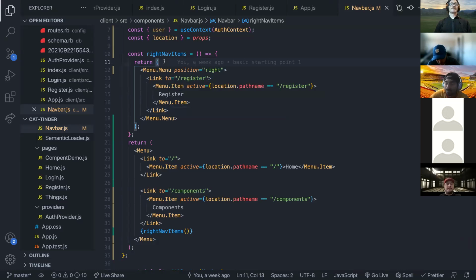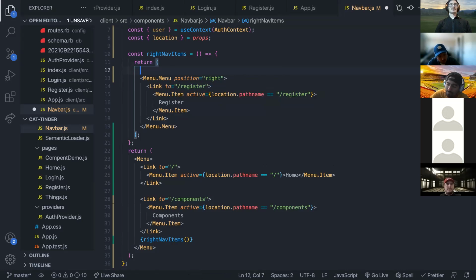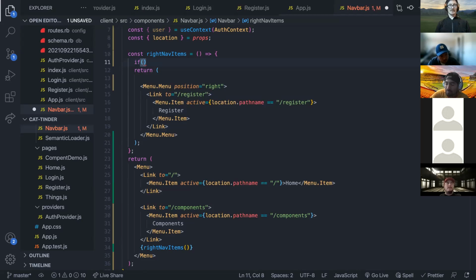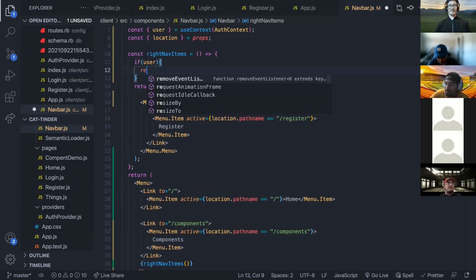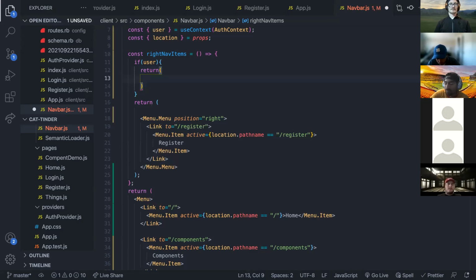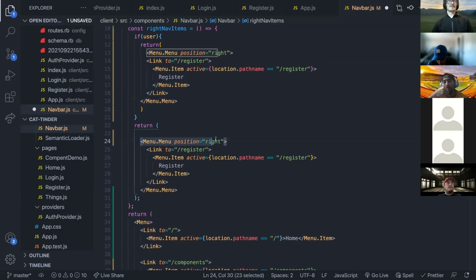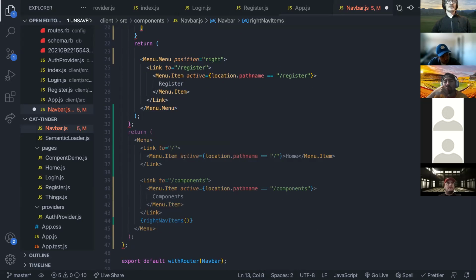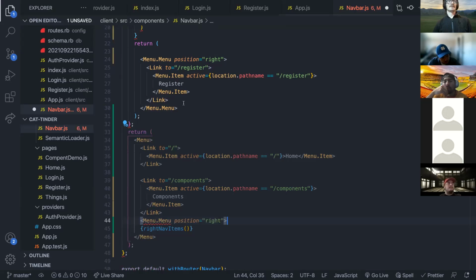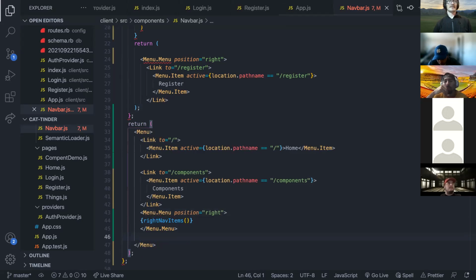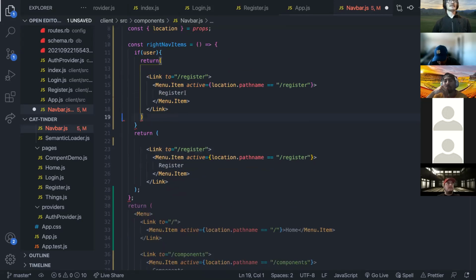What else do we want? So I want to do a check here. I want to see if we have a user. I'm just going to copy this Menu.Menu. Actually, I'm copying and pasting this Menu.Menu twice. Really, where I should throw this is right here, so I don't have to duplicate that Menu.Menu. It's a small thing, but it just makes it a little cleaner.